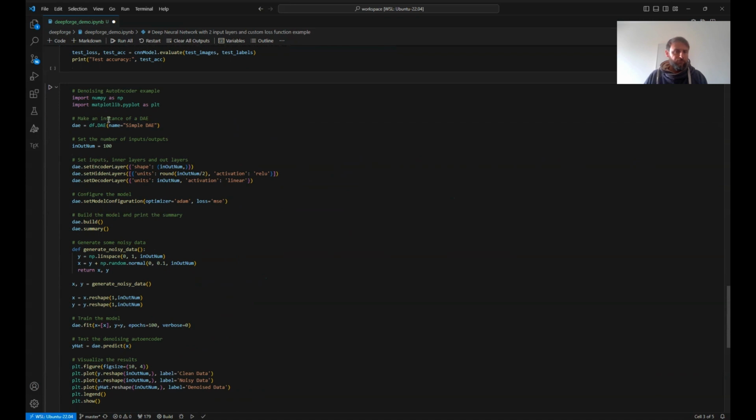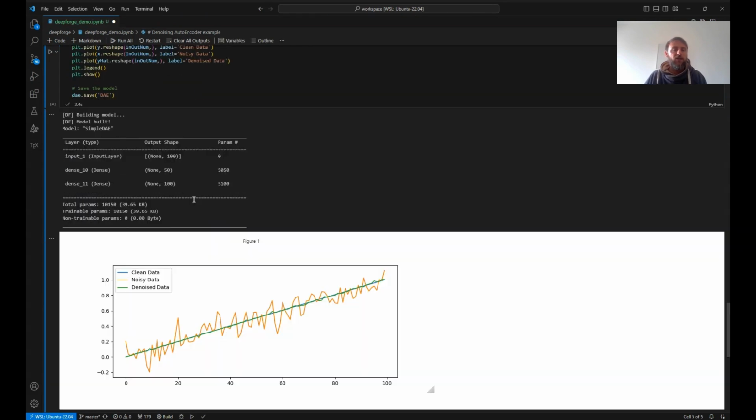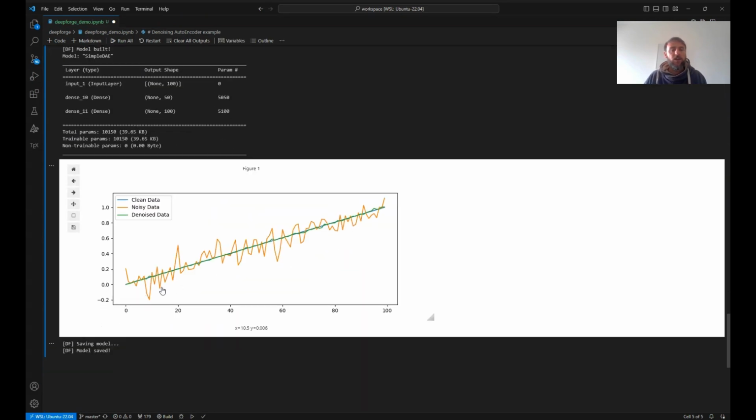Another interesting model I want to show you is the noisy autoencoder. Here it is like the previous one. We define the noisy autoencoder, we set all the layers, and then we generate the noisy data that we want to denoise. In order to do that, we just run it and feed the model, and then, as you can see, the noisy data, that is the orange one, is denoised on the green line, and the clean data is on the blue line, for your reference.